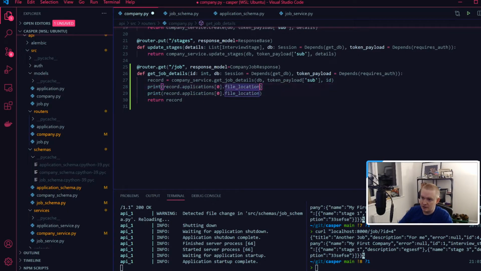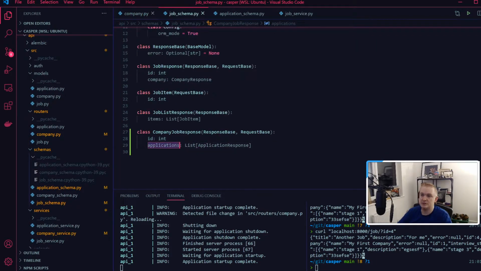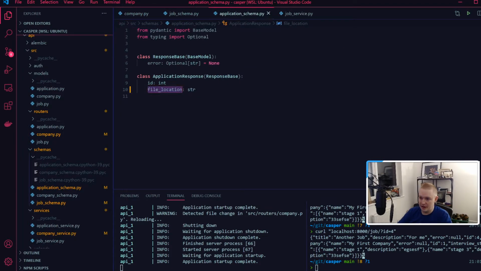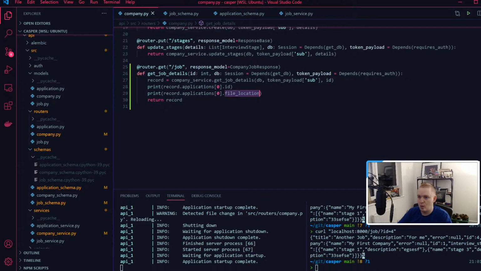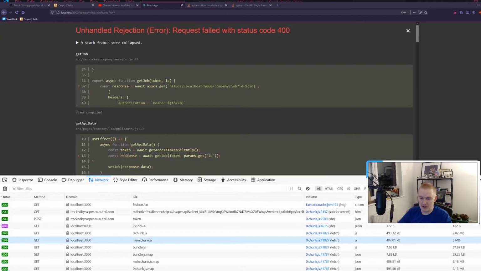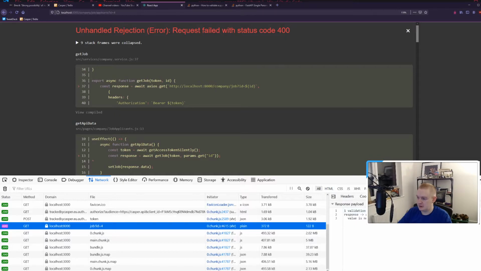I don't know what I've done wrong. So, return me record. It's got an applications object. Each one has an ID and a file location. The error is optional. Why broken? Why do you hate me? And the error is helpfully telling me that the value is not a valid dictionary.